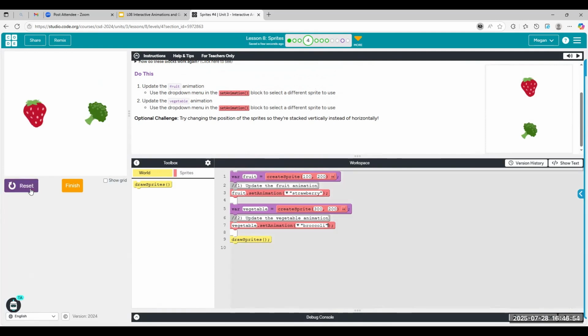Now, we've got a strawberry and we got broccoli, but they are side by side, not vertical. So we need to change the location. So if we want to put our strawberry up here, that's about 285, 285. All right, so now our strawberry's up here. Now we got to move our broccoli down here. So we've got to change our X and Y. So let's do 200x again.